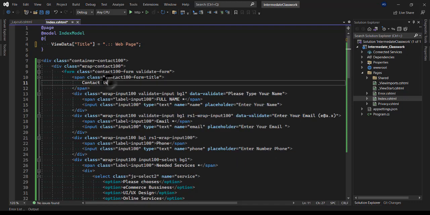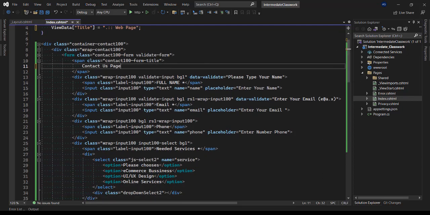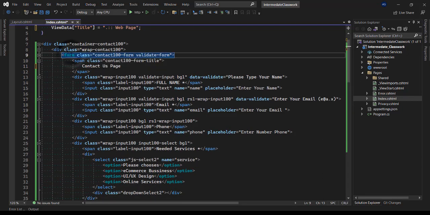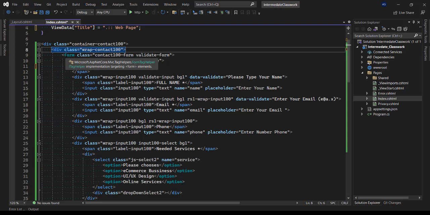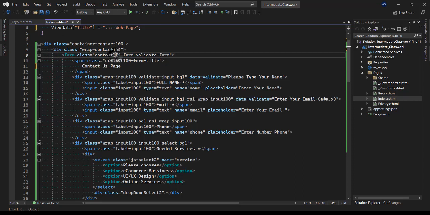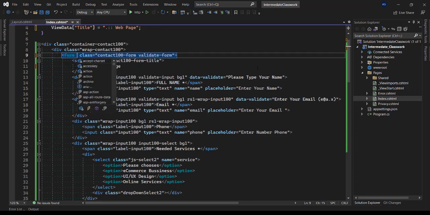Let me add a page there. So contact us page, that's fine. From there, now we have something called form. We have div, we have form. I don't want to bother you with all this because I copied a template. I'm just explaining. Inside our form, I need to give it a method, and the default method, just know this one, is post.